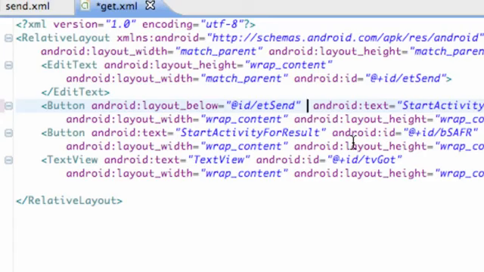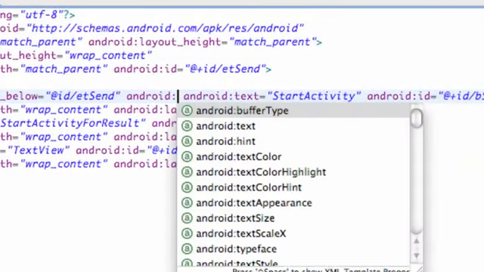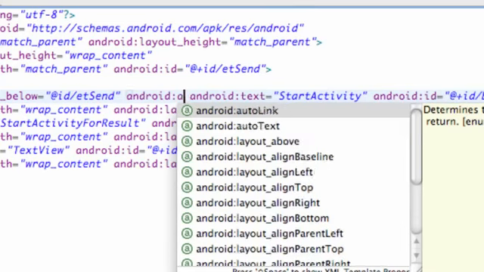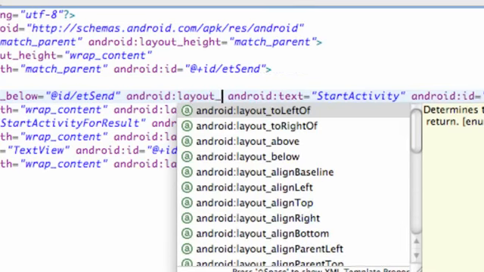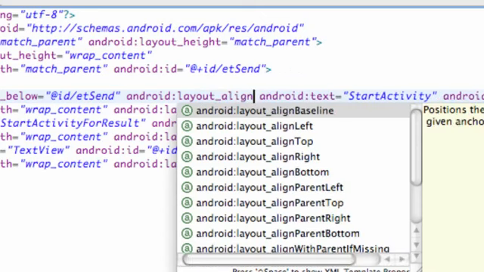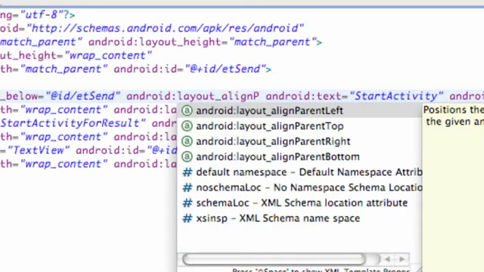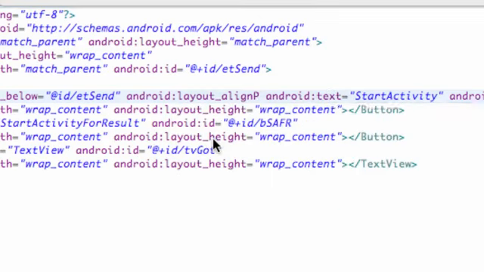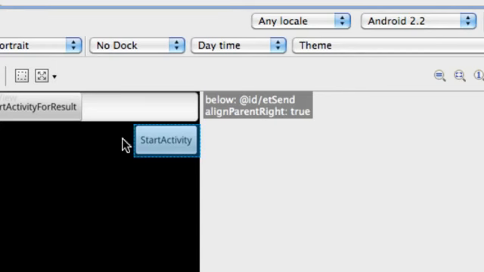And then another method we can use is aligning that button. So we're going to say android:layout_alignParentRight. We're going to set it to the right of the parent, and it's going to align it to that. And we need to set this to true or false, so we're going to say true, and as you can see, it moves this button over here.